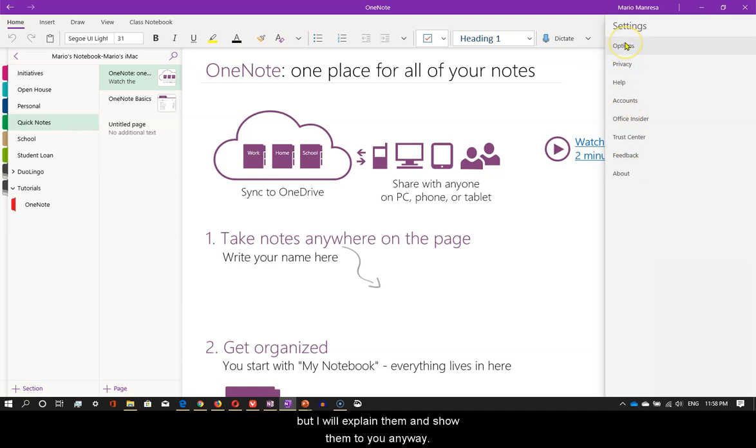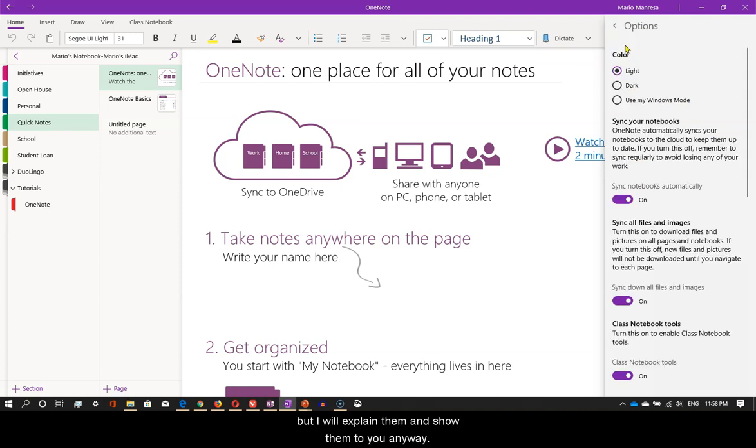Let me begin with Options, where I can select these 3 features: Light, Dark, and Use My Windows Mode. Light works very much like Use My Windows Mode because my Windows mode is set to Light. Let me show you. Here's the Light mode. Note that nothing has changed because this is also my Windows mode. Now let me click on Dark.